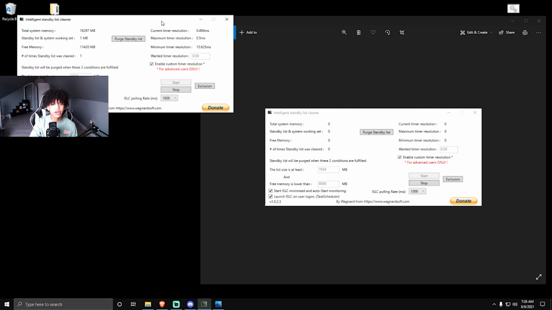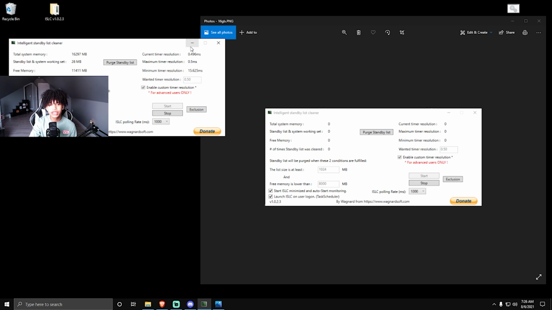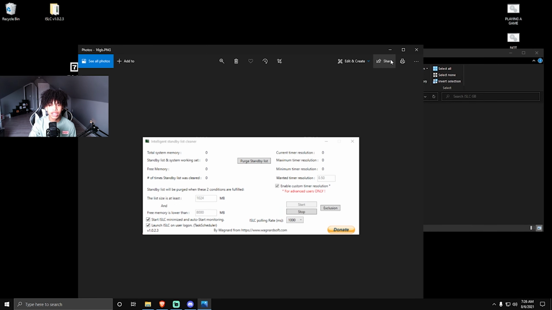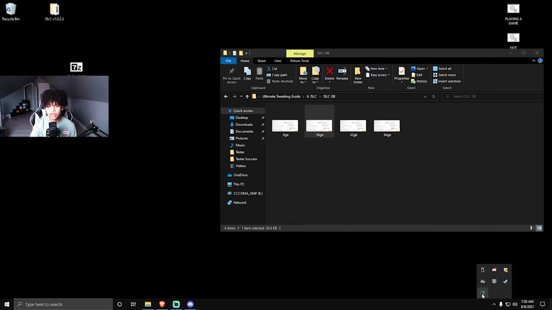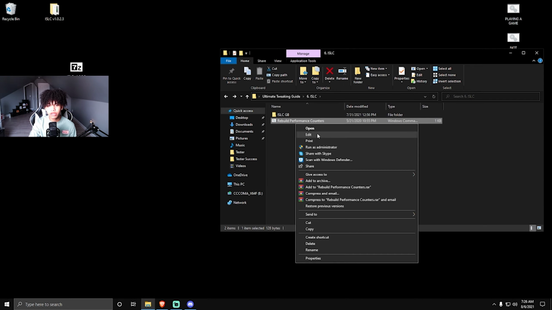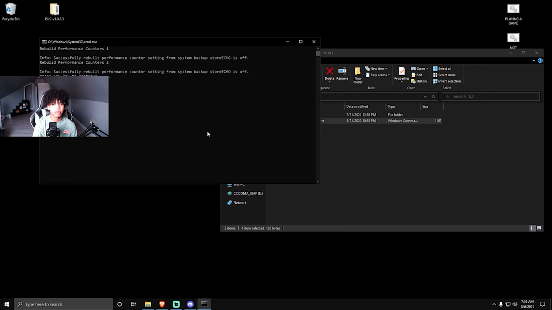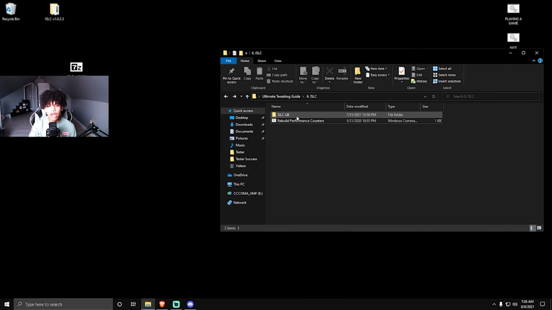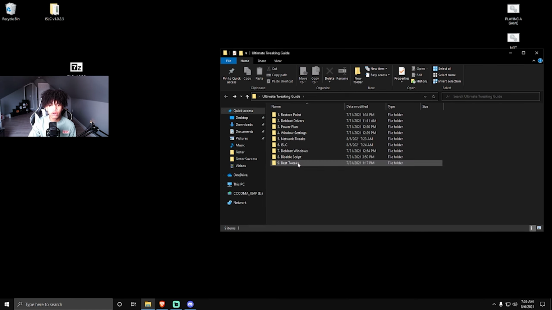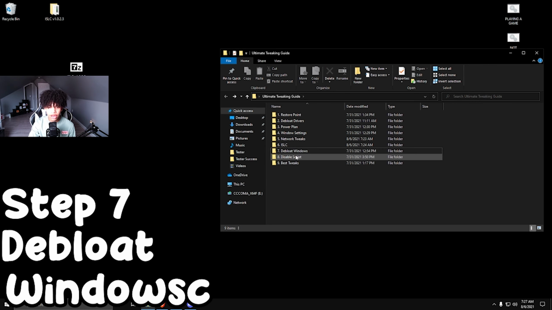And then once you have started it, do not, and I repeat, do not exit out. You want to minimize this and have it running in the background. What it'll look like is this little green screen in the background. Also, make sure to rebuild your performance counters. Just run that as administrator. Pretty simple. After that, you are good to go. Make sure to open that every single time you open your computer. Other than that, we can back out and move to number 7, aka Debloat Windows.